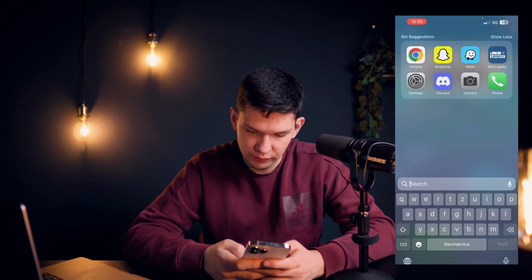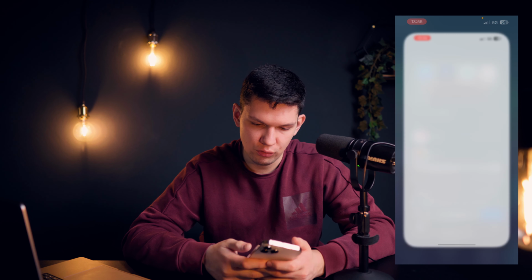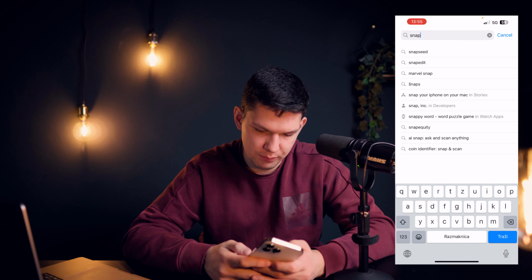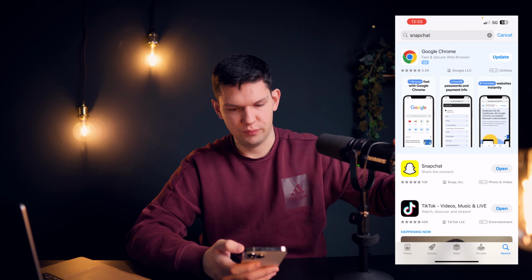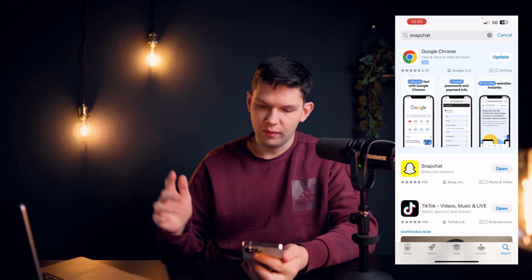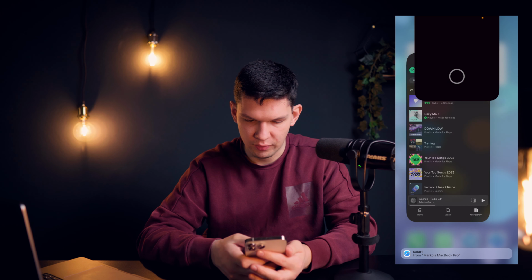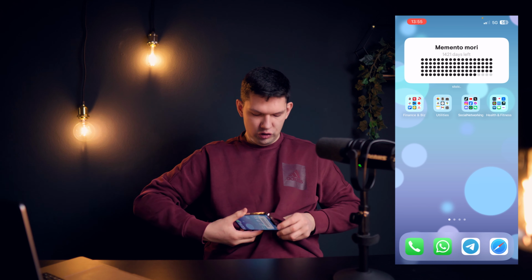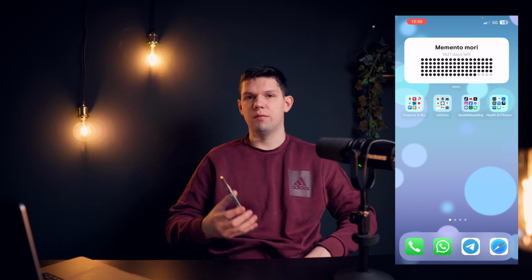If it's not blurry, then I advise you to go to the App Store or Play Store, search for Snapchat, and from there you basically want to update it. And one more thing you can try is, if your lenses on the phone are dirty, just take your shirt, wipe them off and try again.